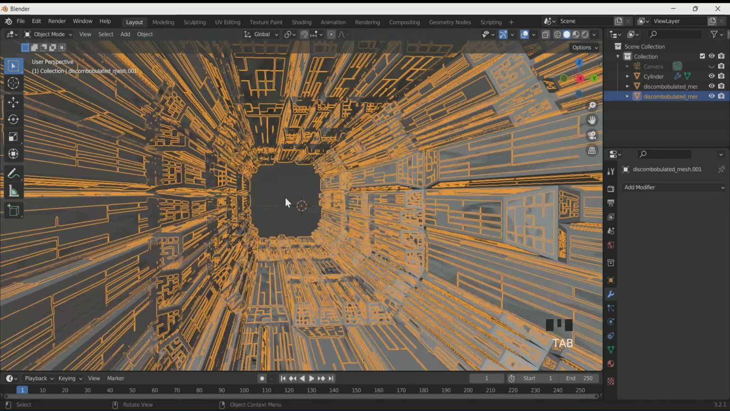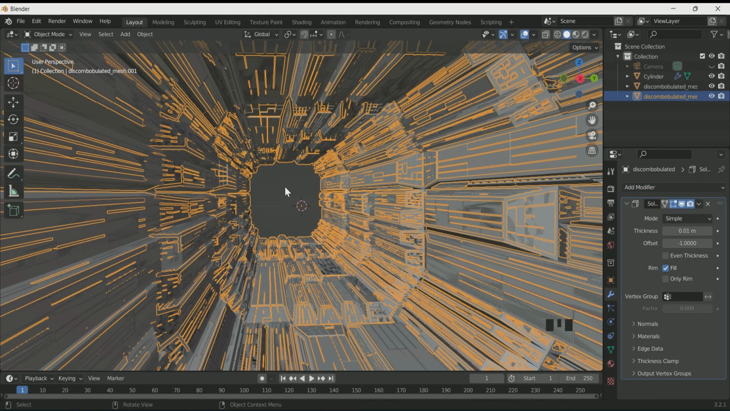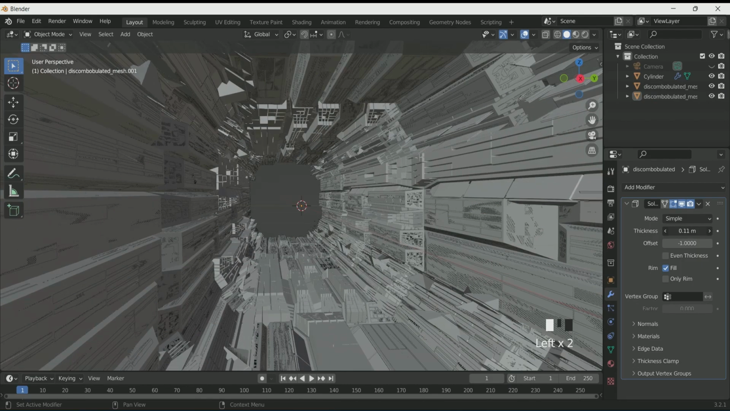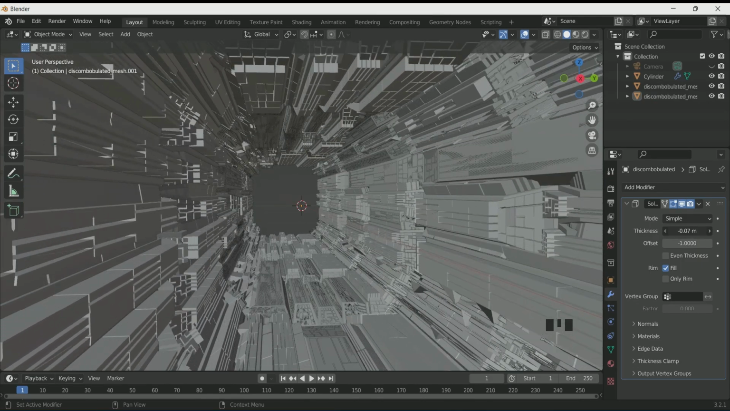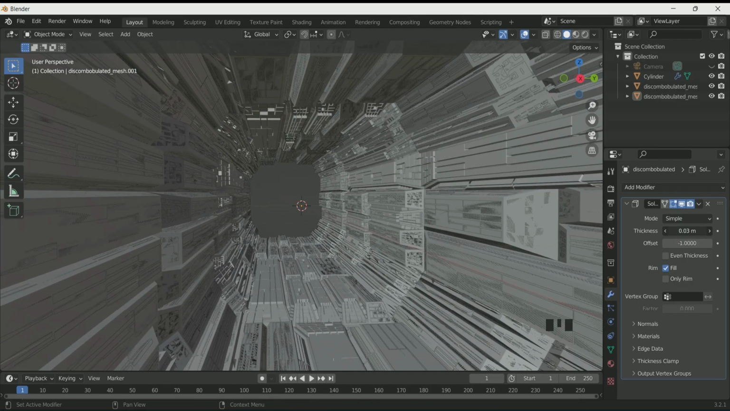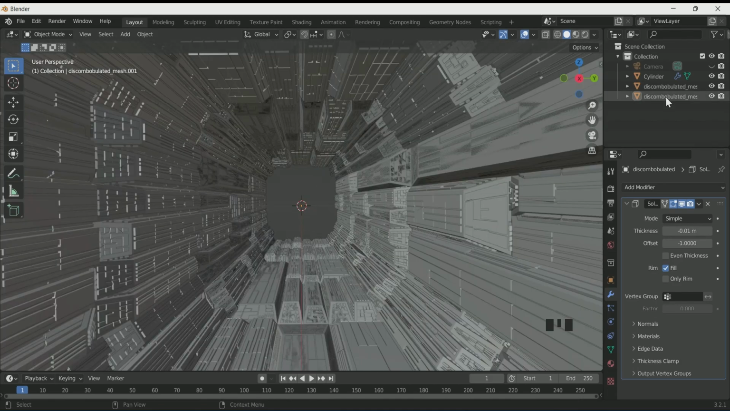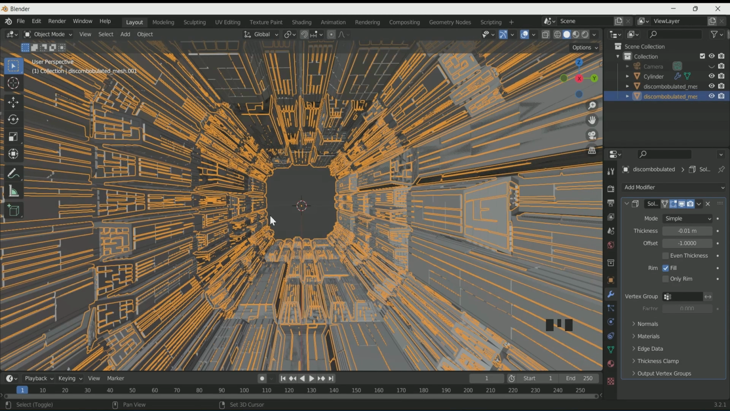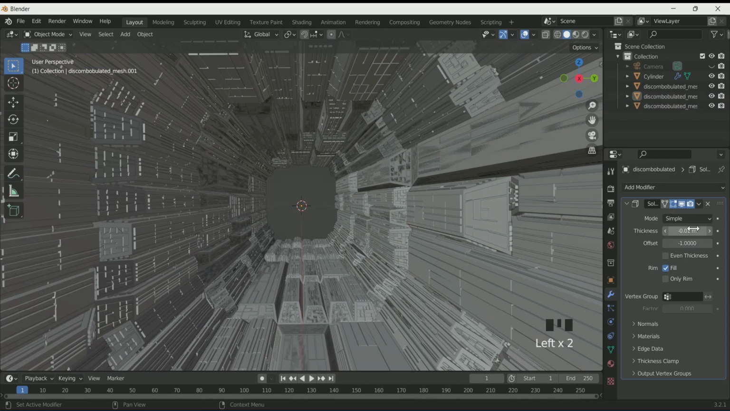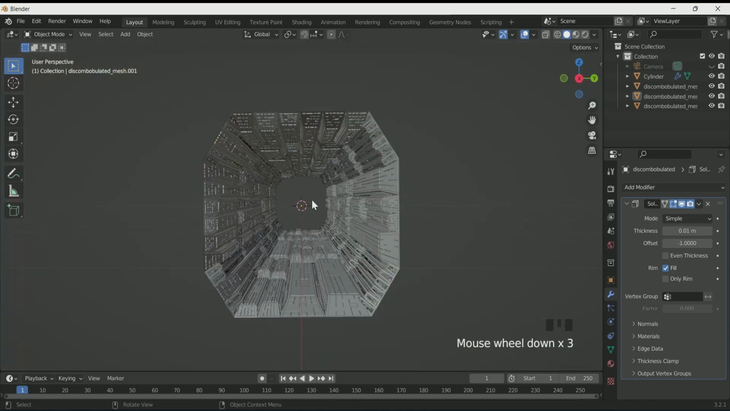Come back to object mode by pressing the tab key and add solidify to it. Now when you move the thickness towards the negative side, only one portion of the cylinder will get affected. So increase the thickness towards the negative side, then again select the discombobulator mesh, make a duplicate of it and make the thickness value towards the positive side. This will make both the positive and negative sides of the texture visible.